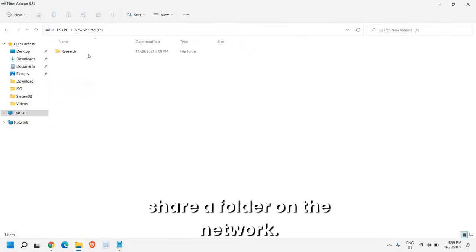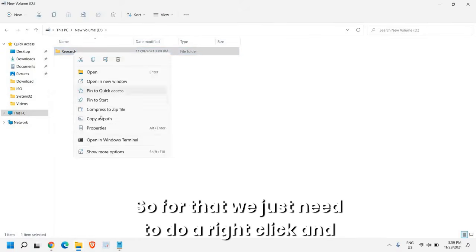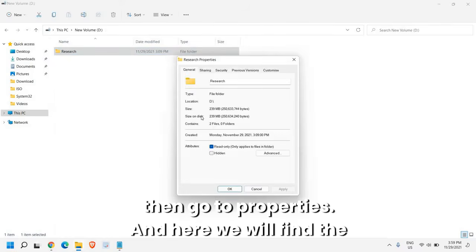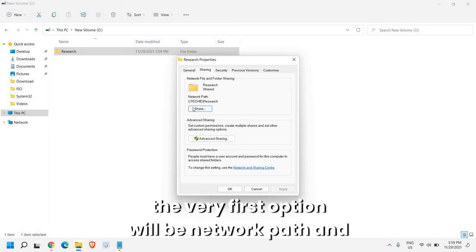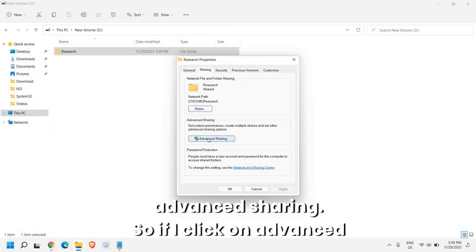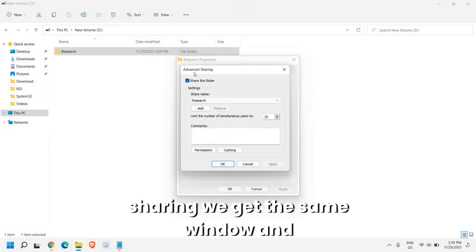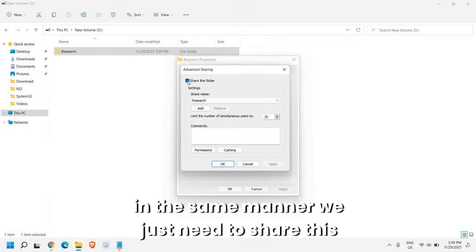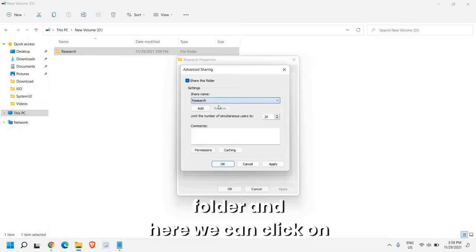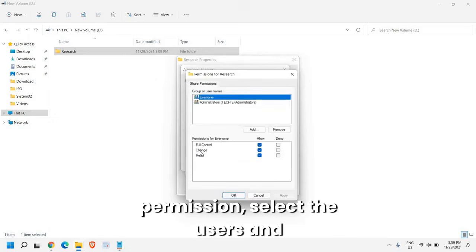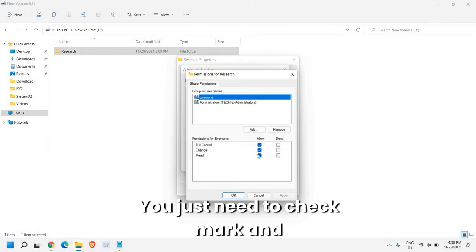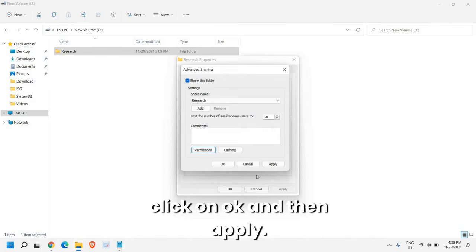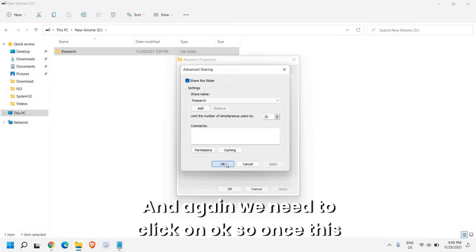Let's say if I want to share a folder on the network, for that we just need to do a right click and then go to Properties, and here we will find the Sharing tab. The very first option will be Network Path and Advanced Sharing. So if I click on Advanced Sharing, we get the same window, and in the same manner we just need to share this folder, and here we can click on Permissions, select the users and whichever permission you need. You just need to check mark and click on OK and then Apply, and again we need to click on OK.